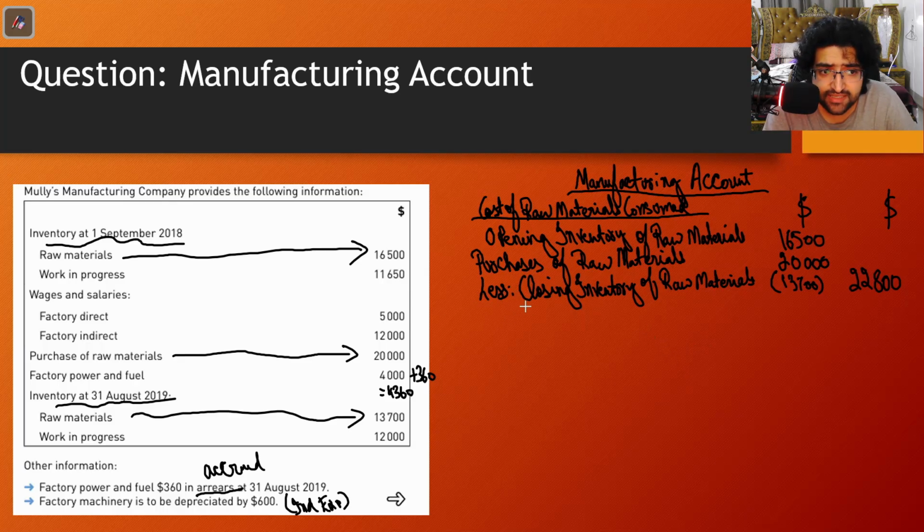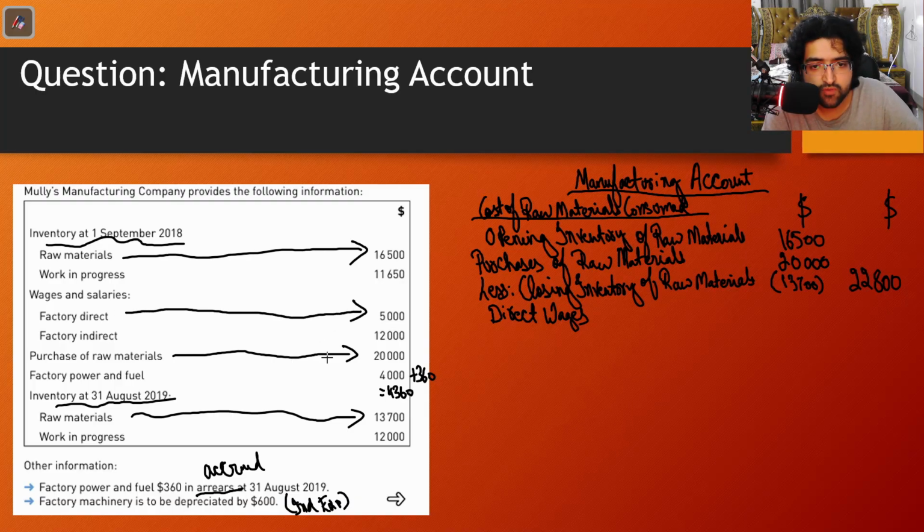What comes after this? After this we have direct wages or direct labor. You can call it direct wages. Okay, direct wages. Let's see where they are given. They're given here. Okay, they've just told us factory direct. Very simple and straightforward. So 5,000 should be written directly in the second column here.